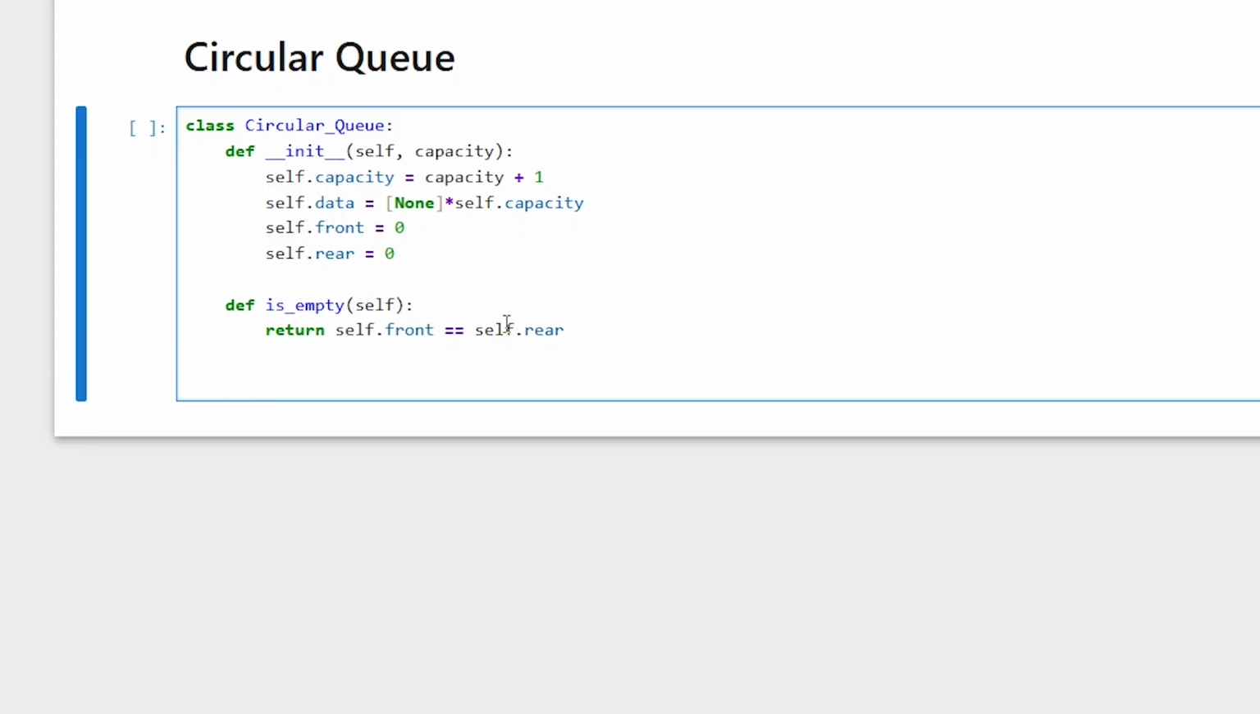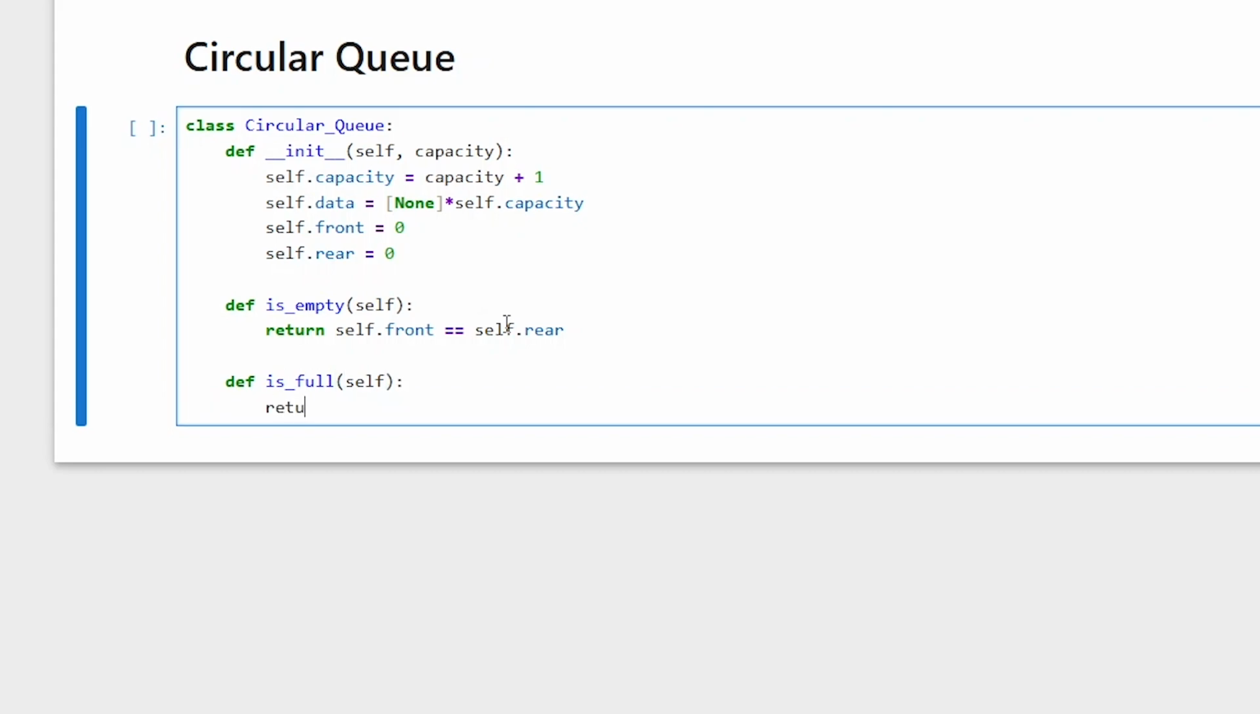Now let's determine when our circular queue is full. So we'll have def is_full, with self here. And to do this, I'm going to return (self.rear + 1) modulo self.capacity, equal to self.front. Now let's explain this.